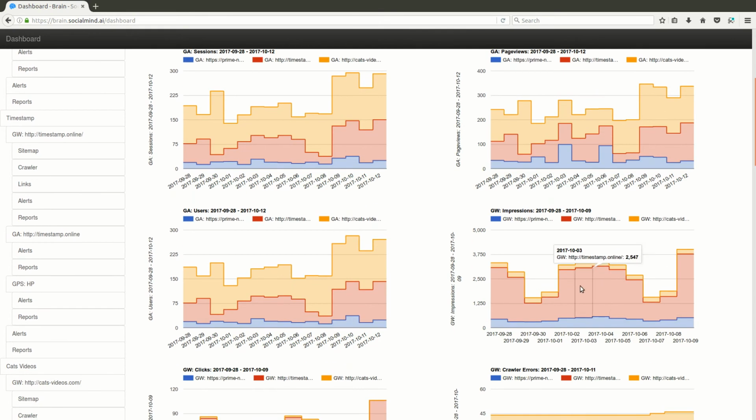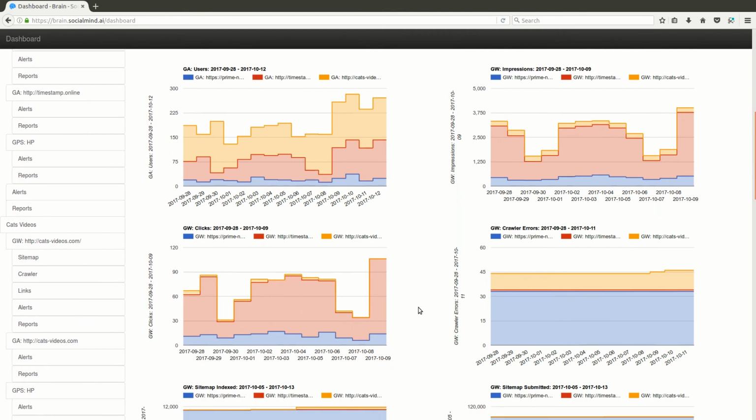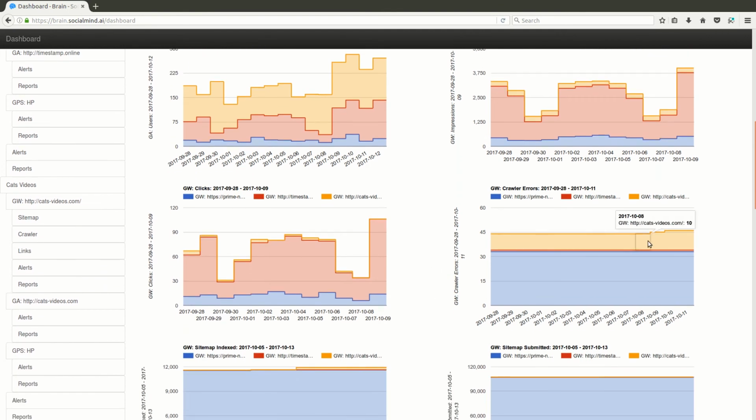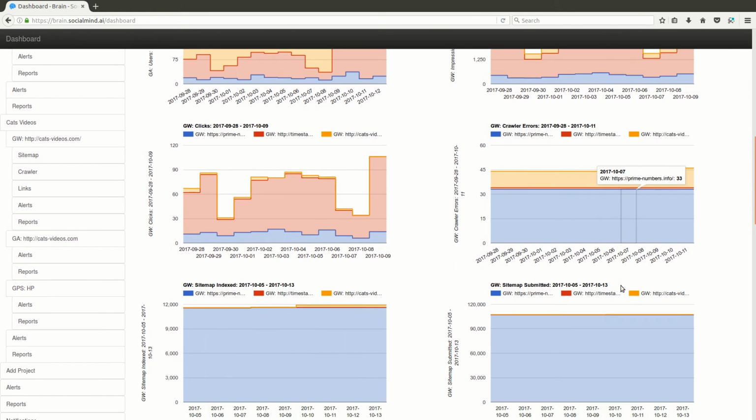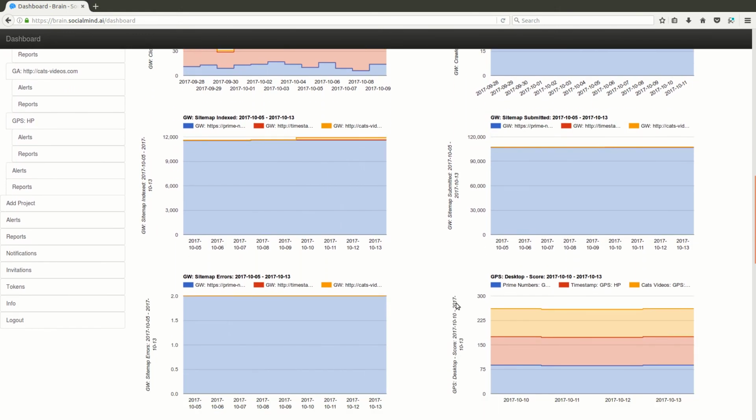There is also integration with the Google Search Console. You can see that there are some drops during the weekends for timestamp, because it always looks like this. There is also information about crawl errors. I can see the crawl errors are growing for cats videos, so I can definitely check out what's going on there, because it should not go up. And there is also information about the sitemaps.